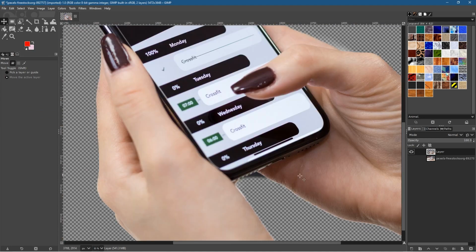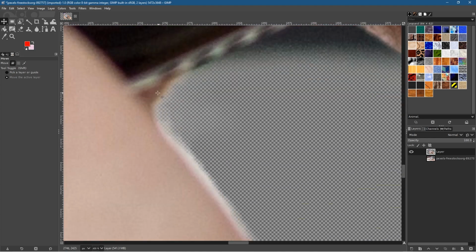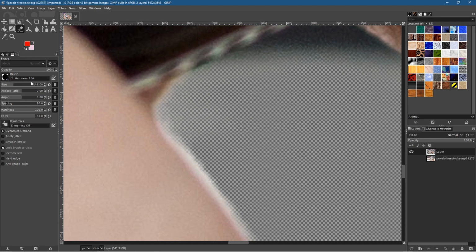Let's click on the layer, move tool. We can zoom in. So just small things like that. You can go in with the eraser, reduce its size, select something like a really fuzzy selection or fuzzy eraser, and you can just go in there and clean up little bits in there that just don't look quite right.